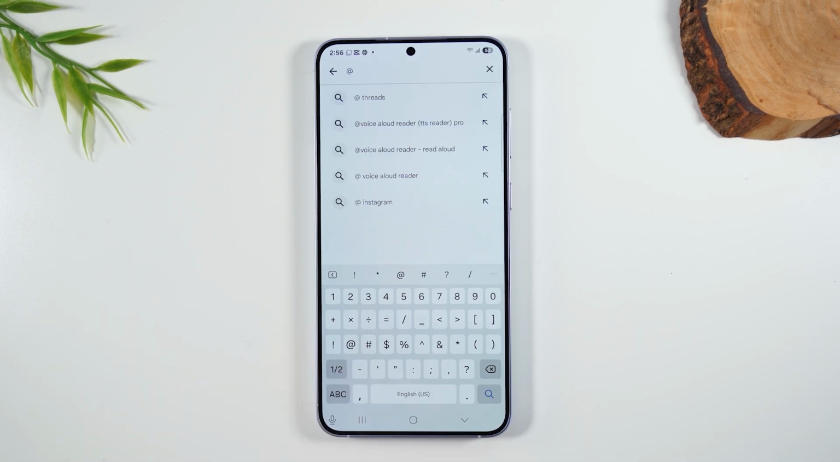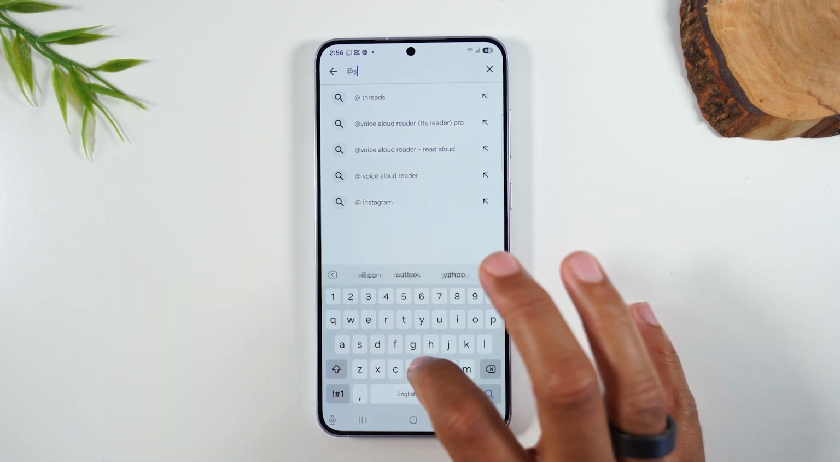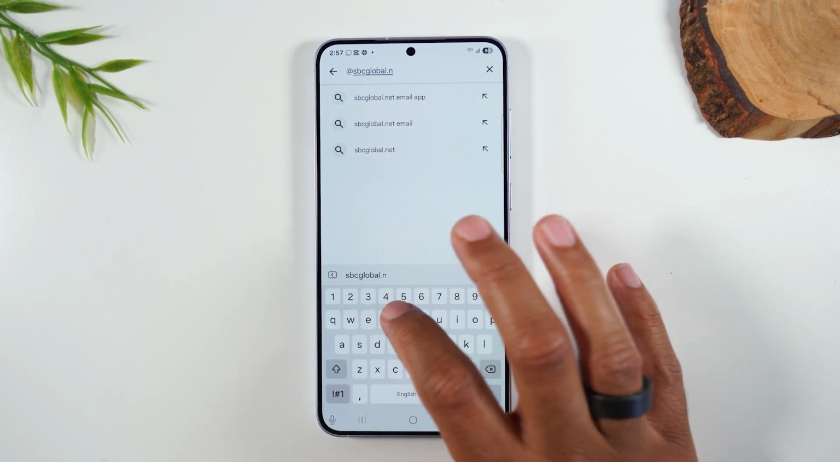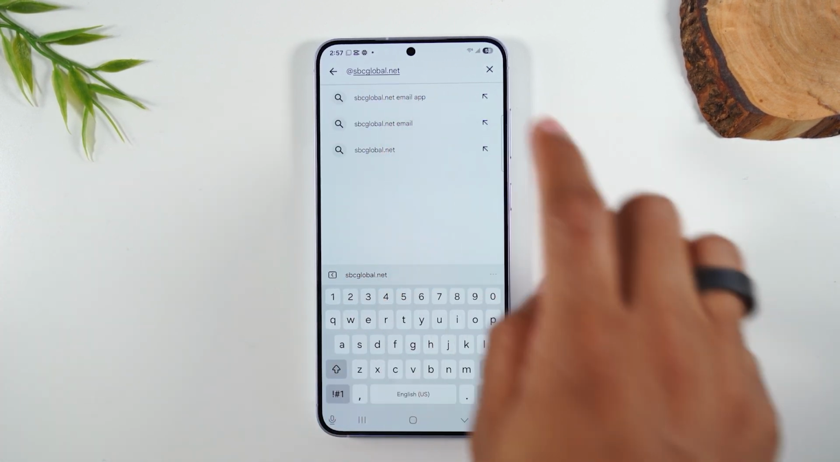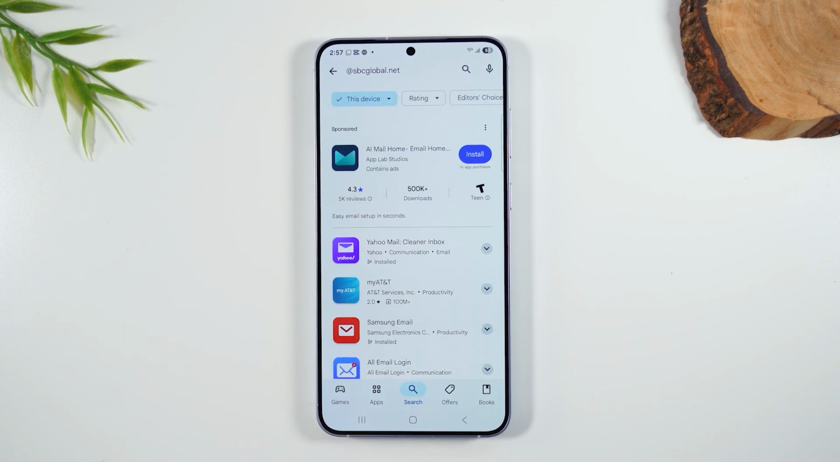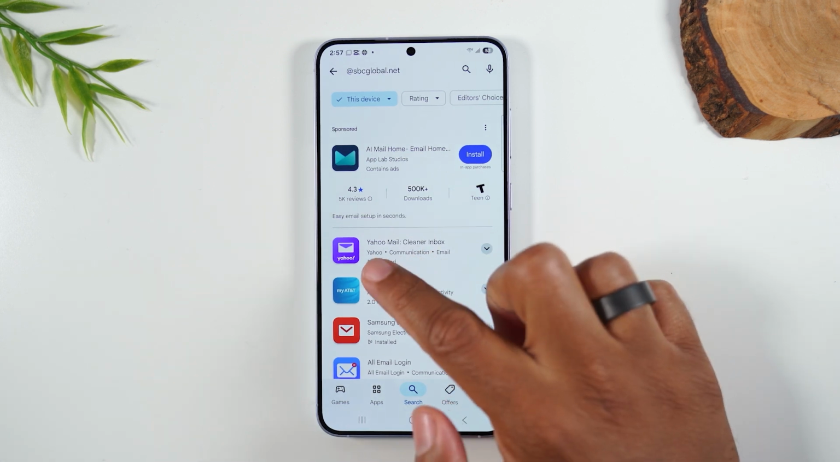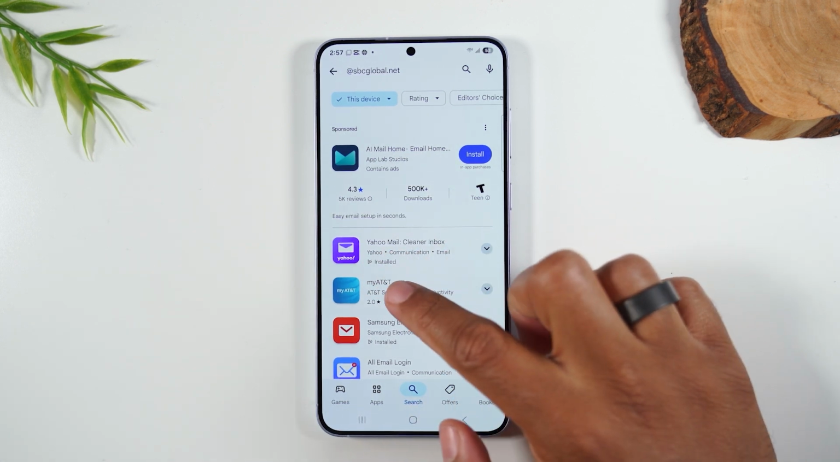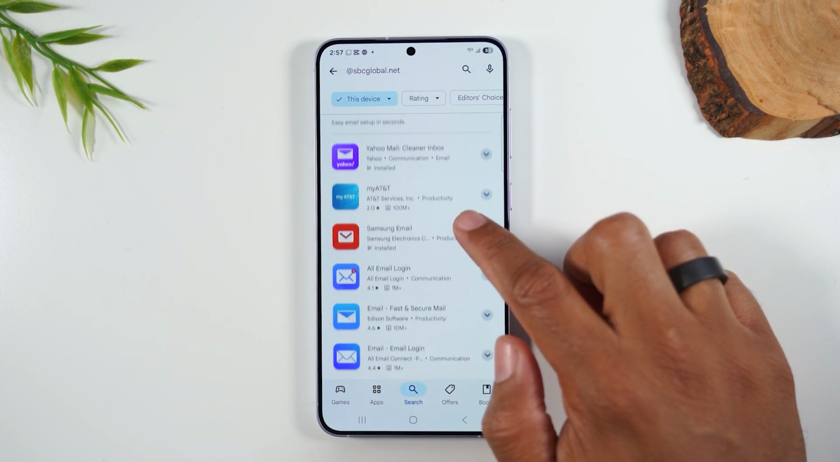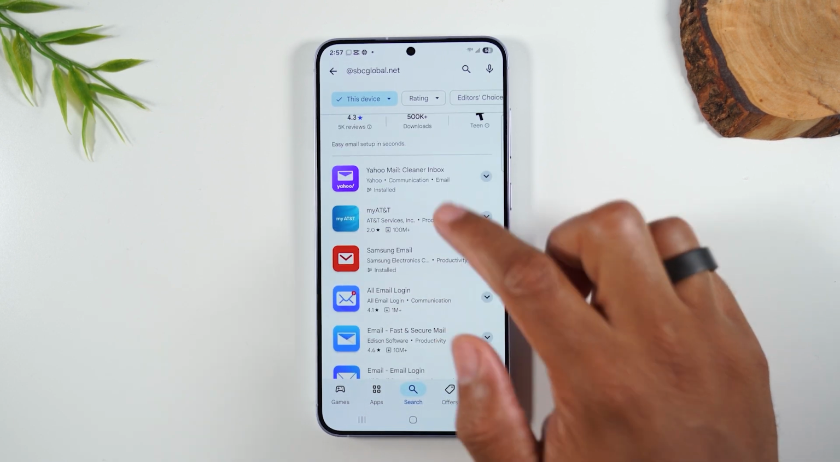So tap on the @ and you'll want to type in everything that comes after the @ in your email address. For example, if you have an SBCglobal.net, type in SBCglobal.net. Okay? If you type this in and then you hit the magnifying glass in the bottom right corner to search, this will give you all the apps that are compatible with that email type. So here, this is showing us the Yahoo Mail app will work, the My AT&T app, Samsung's email app will work as well. So all you need to do is just pick one.